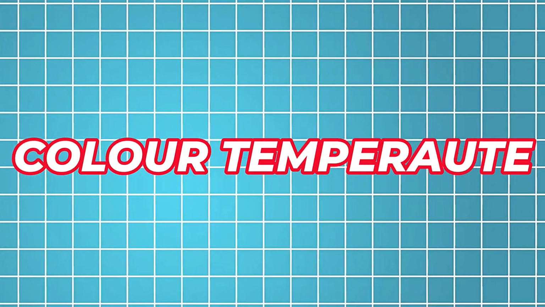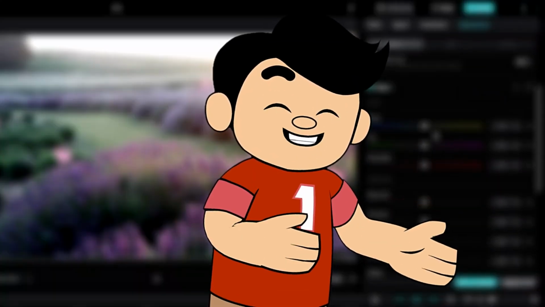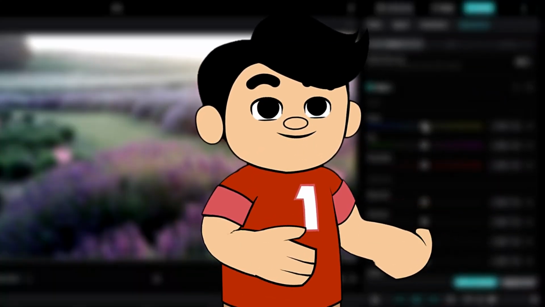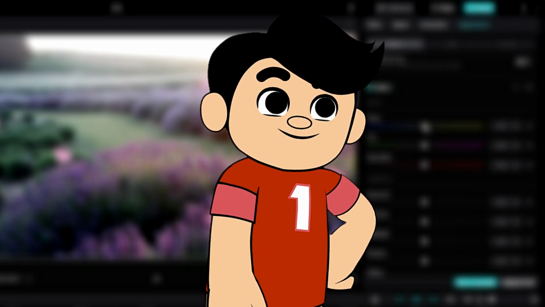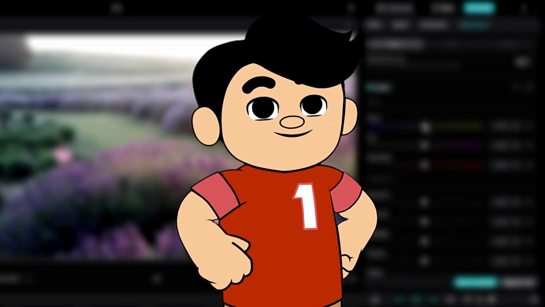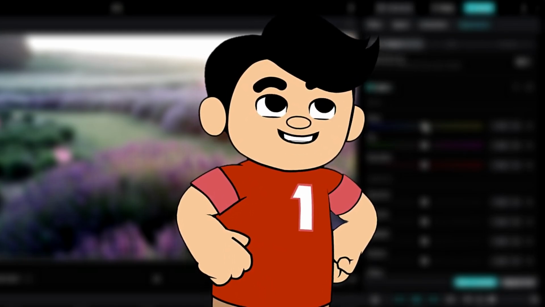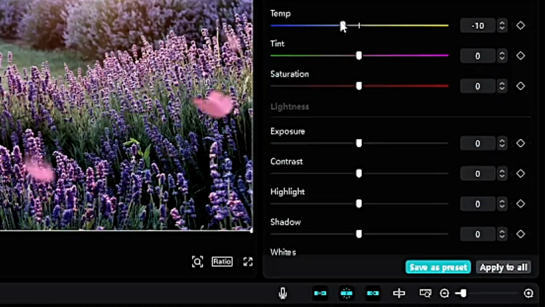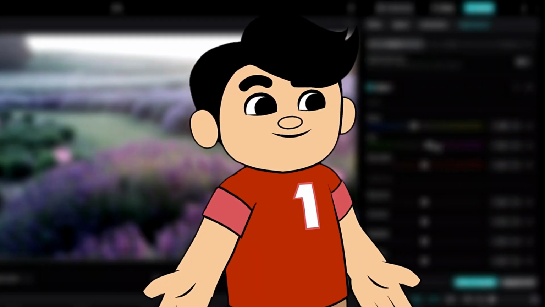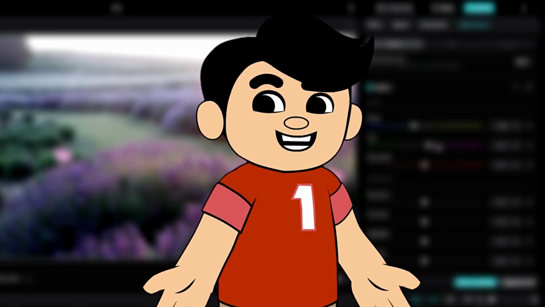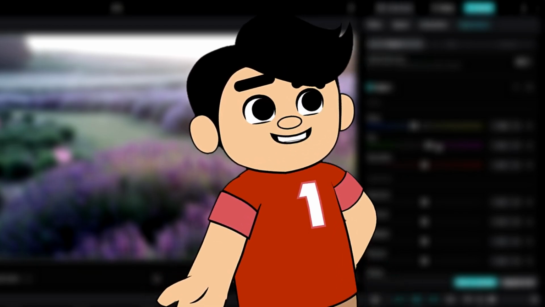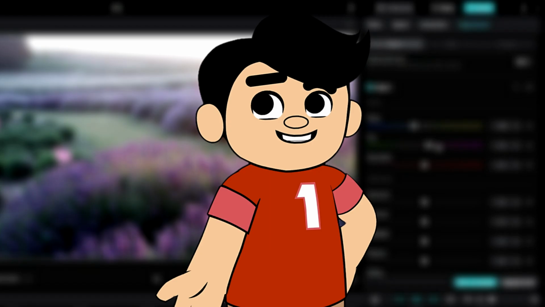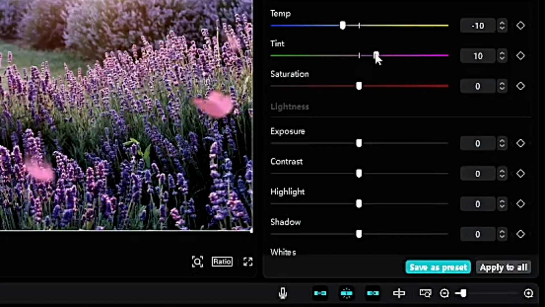Color Temperature. The Color Temperature option adjusts the color tones of your video, making it look warmer, more orange or yellow, or cooler, more blue. This is measured in degrees Kelvin, K. For a cooler look, I'll set this to -10. Tint. The Tint option adjusts the color balance between green and magenta. This can be used to correct or stylize the colors in your video. I'll set this to 10.